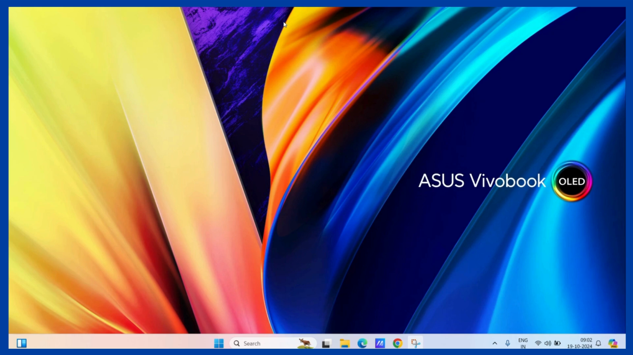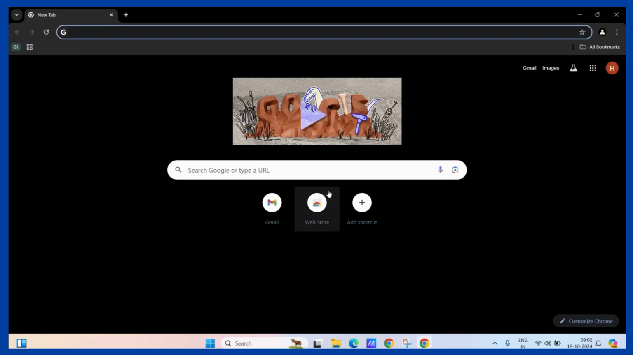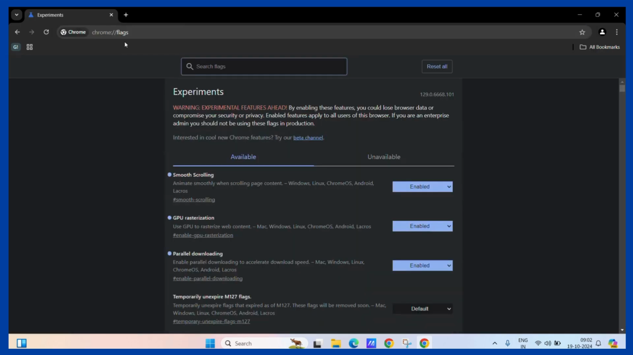So let's see how to enable it. First, let's open our Google Chrome. Now, since this is an experimental feature, it is only accessible via the Chrome Flags. If you don't know how to access the Chrome Flags, simply go to the search area or the search bar and type the following. Once you do, hit the enter key and you will see this window.